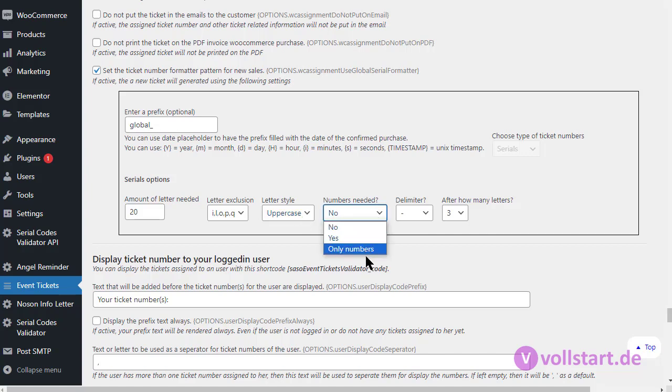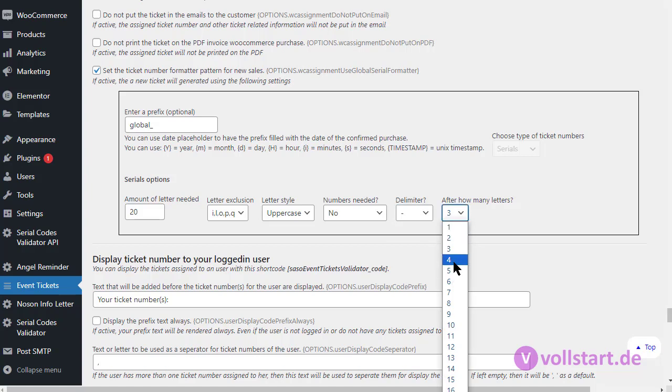Numbers needed, yes or no, or only numbers. You decide. Maybe you have a barcode scanner that cannot scan letters, or I don't know. If you have a reason for only numbers, you can decide to go there. You can have a delimiter, and then you say how many letters the delimiter should follow after, let's say 5.